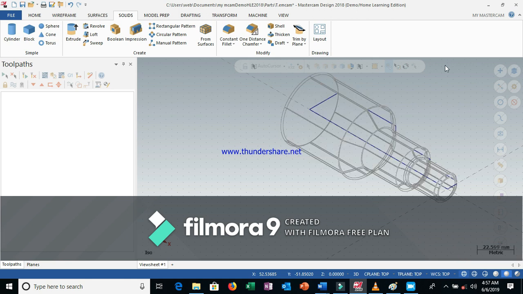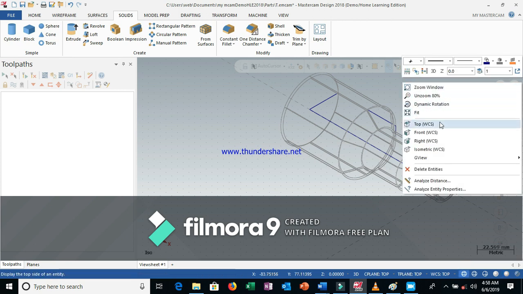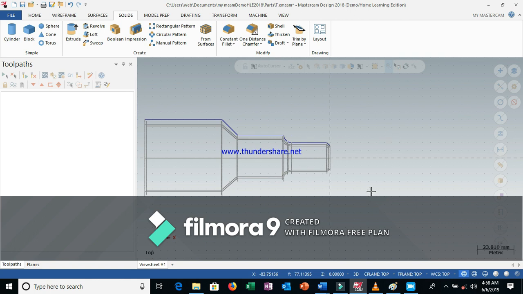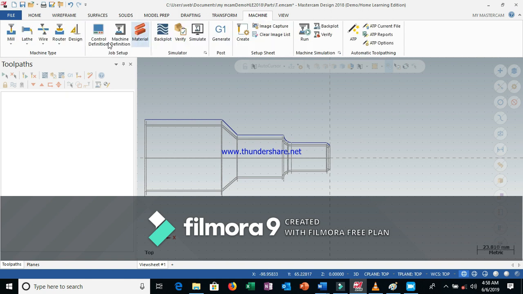Now right click, go to top view as usual. Now we have to select the machine. What type of machine is required to make this, facing, turning, step turning? We require the lathe machine. Just go to machines, go to lathe. You find wire milling, lathe, and wire router design. Just go for lathe. Select default lathe machine.